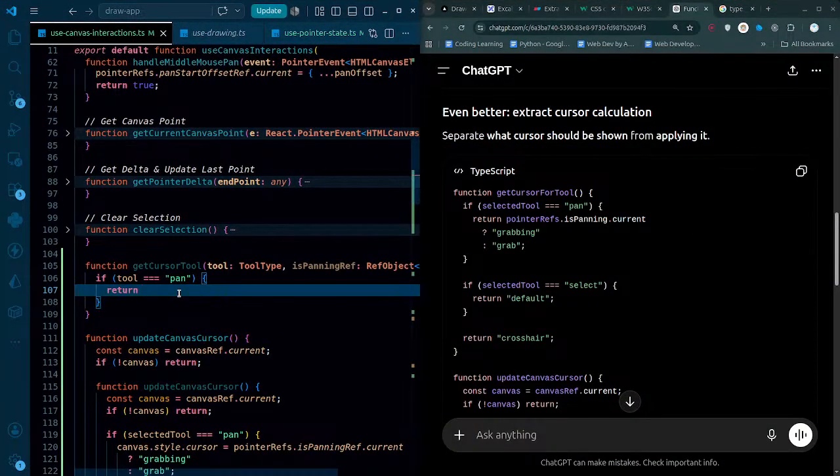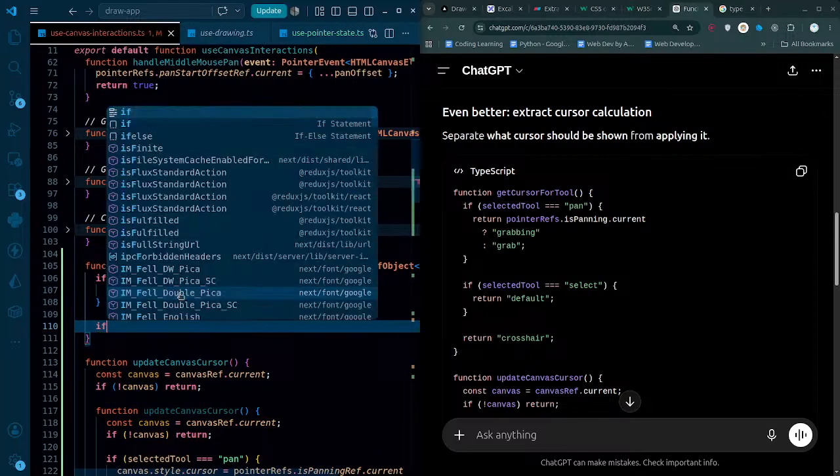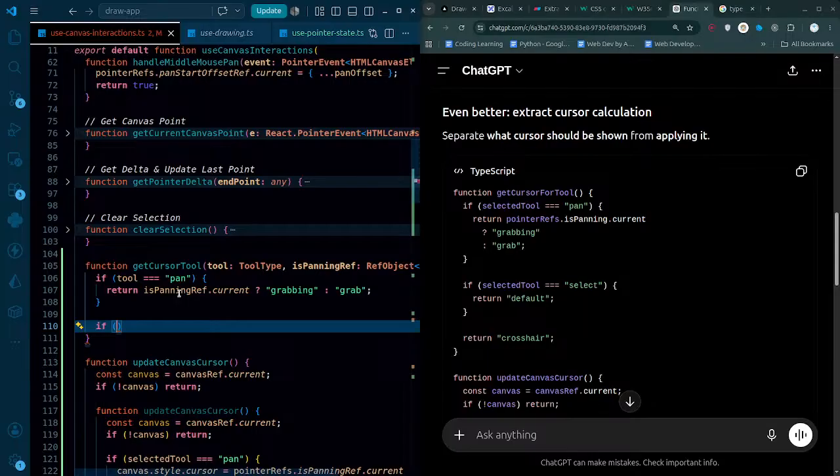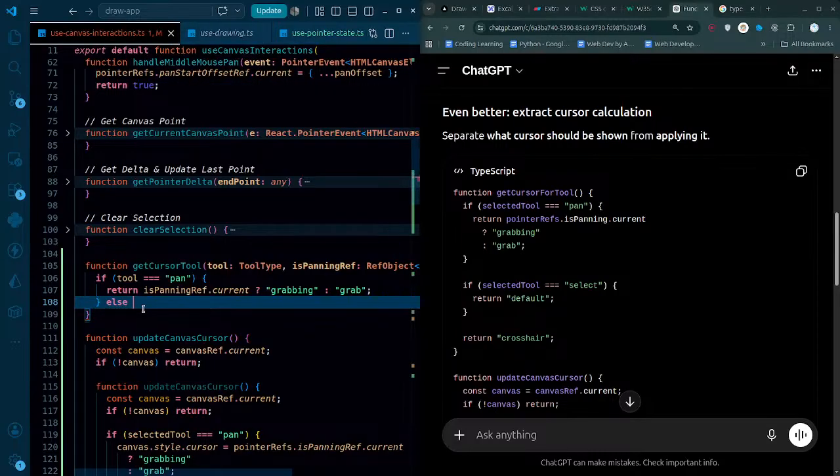So what do we have to return? First of all, is panning ref dot current. If that's true, in that case of course grabbing, otherwise grab. As simple as that. This is the first one. What is the second one? The second one is that we just simply return from there. At the end of the day we are just simply returning. So can't we have it like this? Like else, of course we are returning.